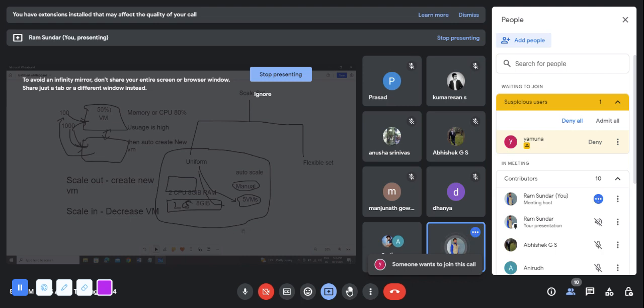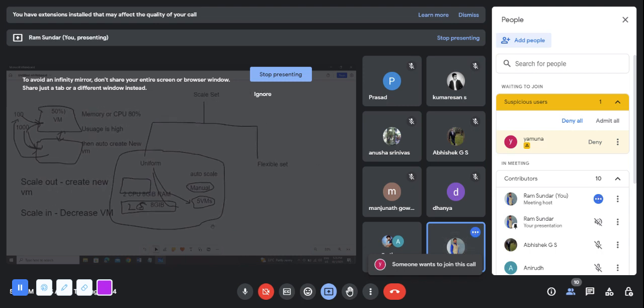Any doubt in uniform scale set? Guys, any doubt in the uniform method? No. Okay, perfect. So we'll go for the flexible set.